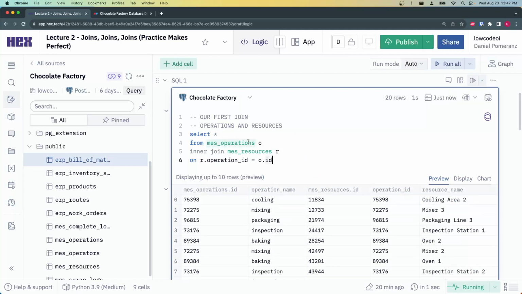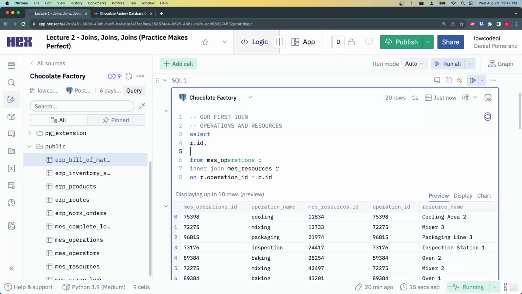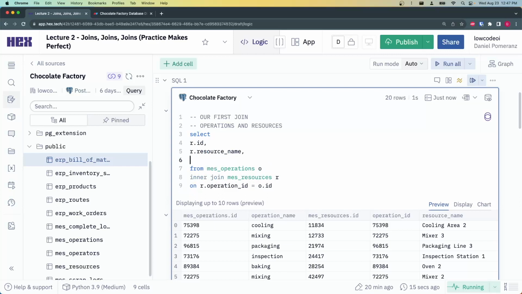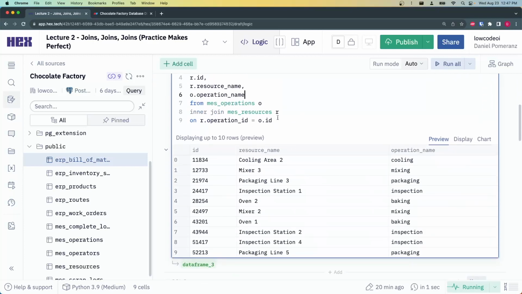But what I can start to do to make this all much more refined is define the columns that I actually want to see. So with a query like this, I would probably want the r.id. So I want my resource ID. I want the resource name. And then from that join, I now have access to the operation name, right? And so here, I'm getting a result that's much easier to read, much easier to sort.